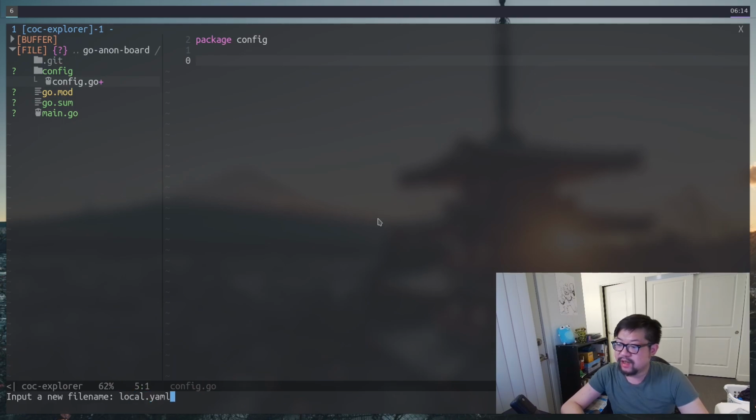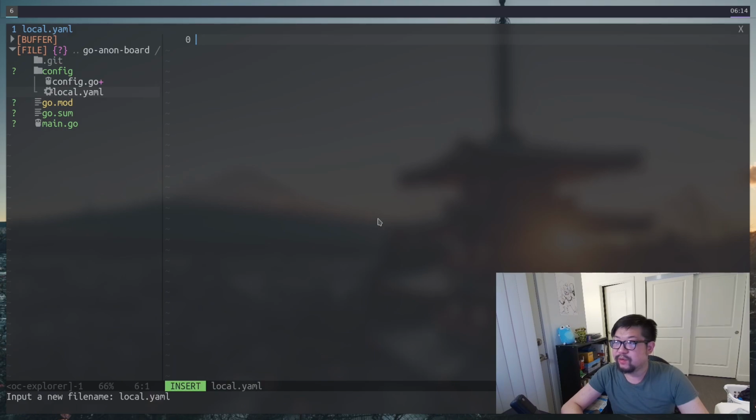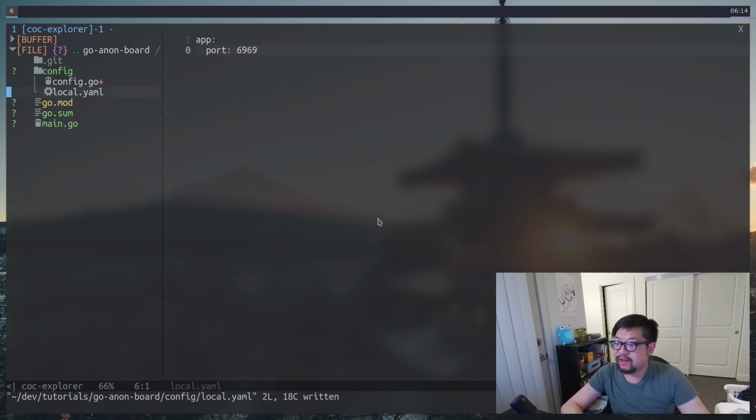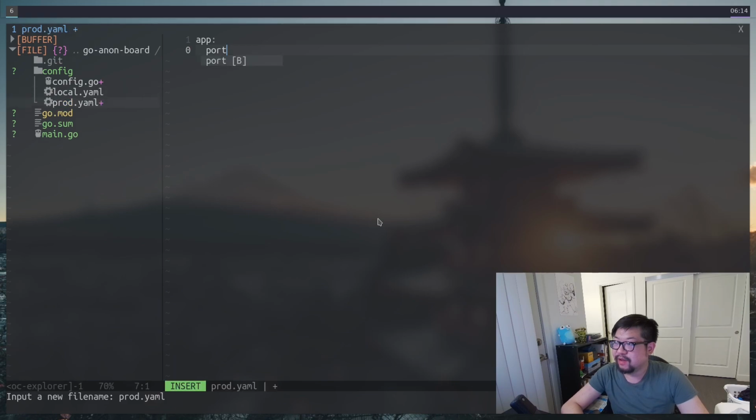So I'll create something called local.yaml, and we'll have a bunch of configuration variables. Let's start with app. The simplest example is the port number, right? Let's say that in local, we want our port number to be 6969, because we don't want to take things too seriously. But in production, we'll have a file called prod.yaml. And here we need a port that's more reasonable, so we could do 80.